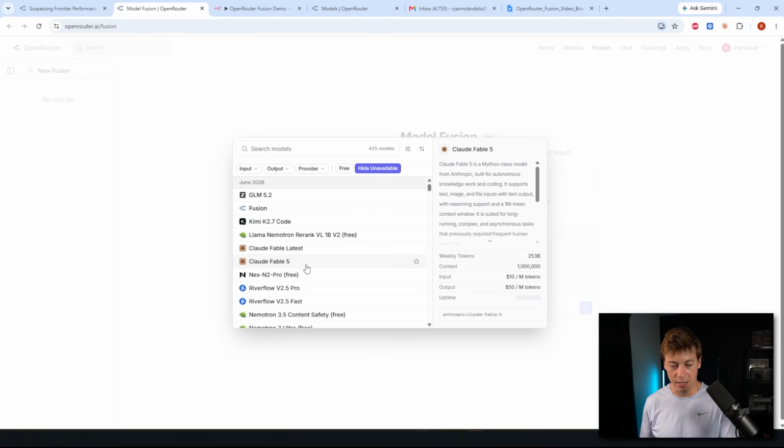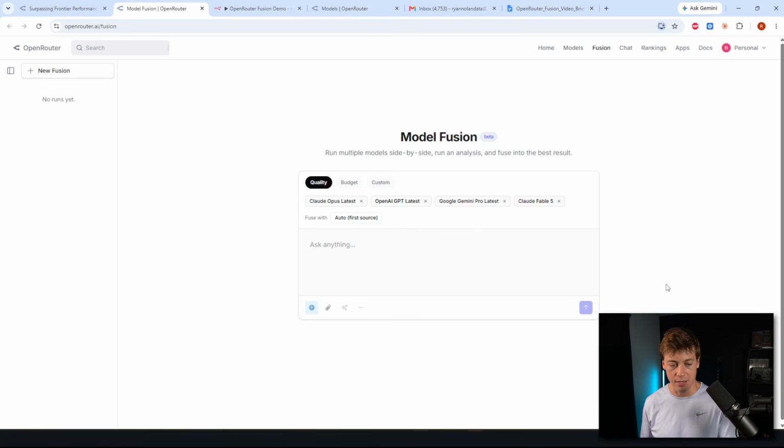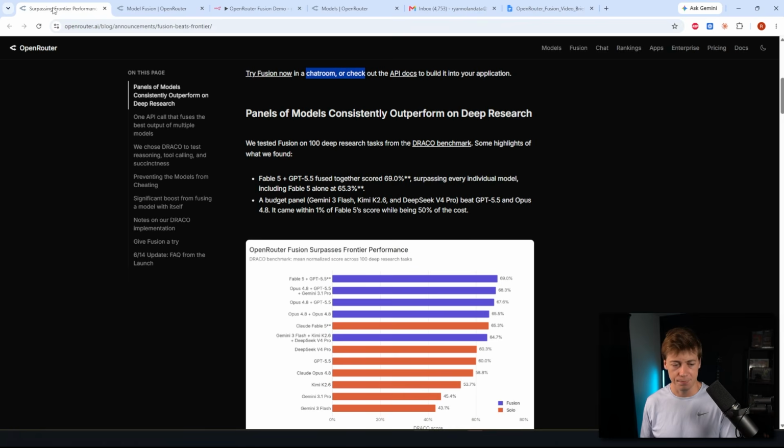So let's imagine I add Claude Fable 5. I know this is blocked right now, but you can see we have another one over here. And I believe with the API you can go up to 8, and here maybe you're limited to 3 in particular.